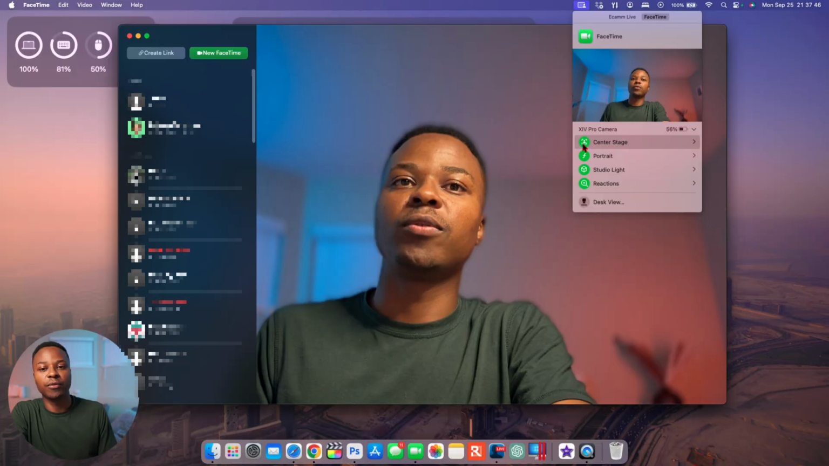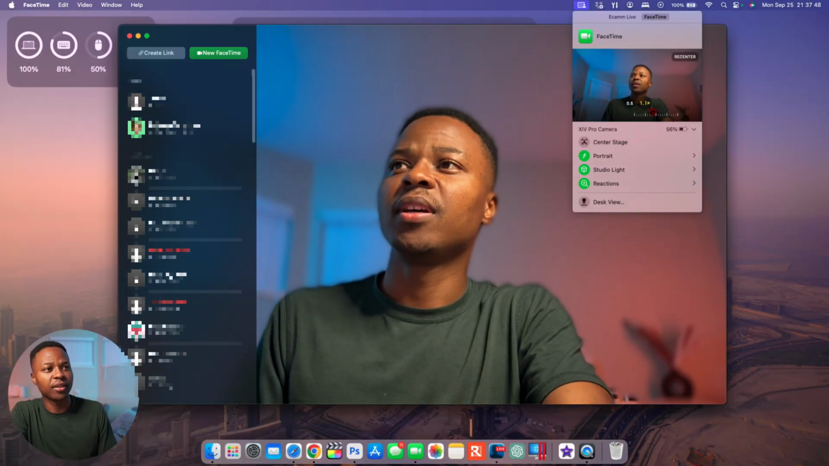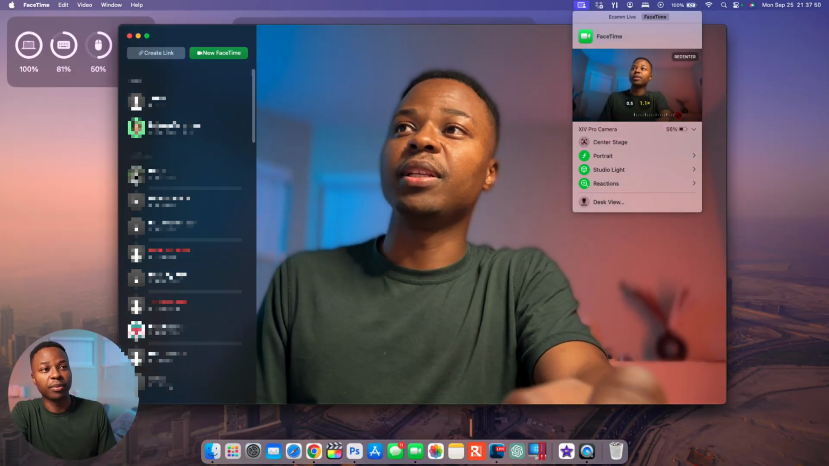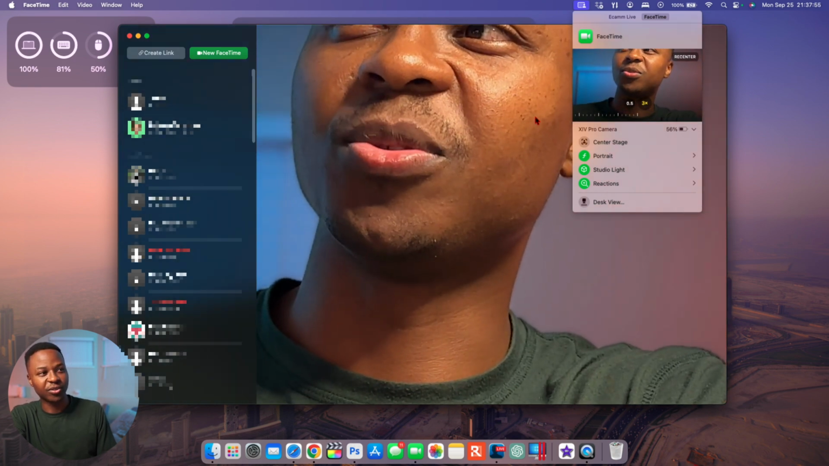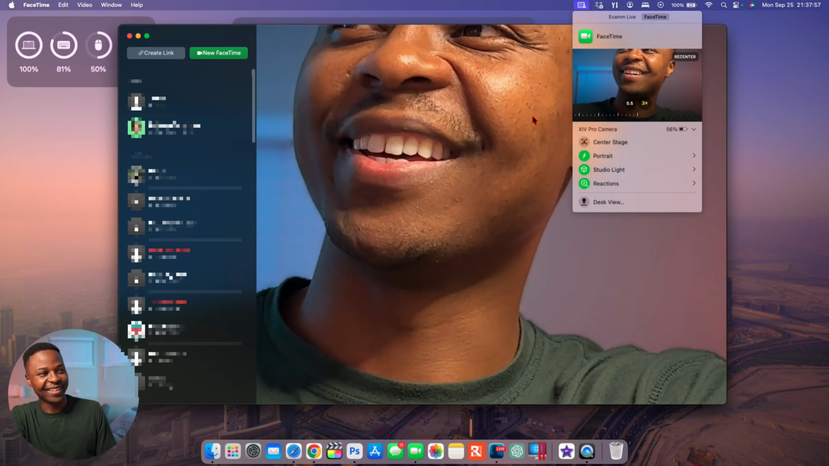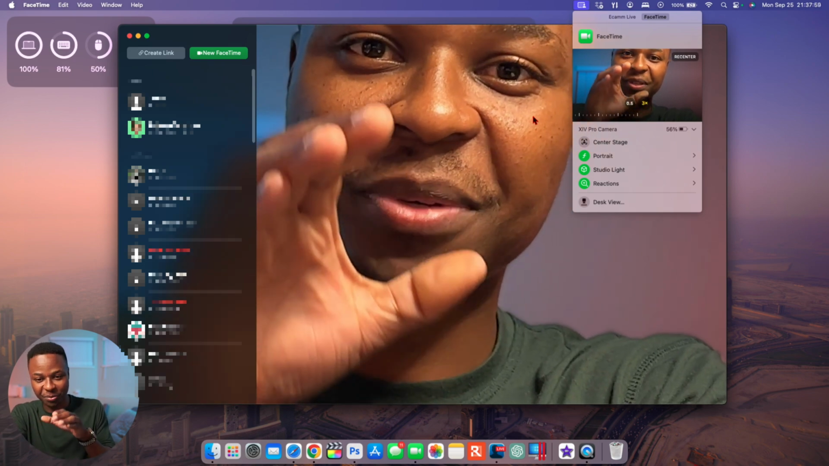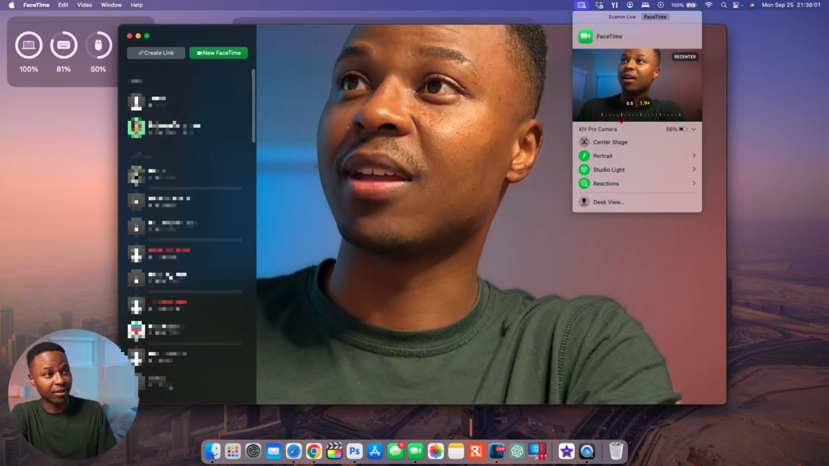And also, if you disable Center Stage right here, you can see you have the ability to actually zoom out, or if you want, you can zoom in all the way and be able to see the crisp, good details that are here with this update.